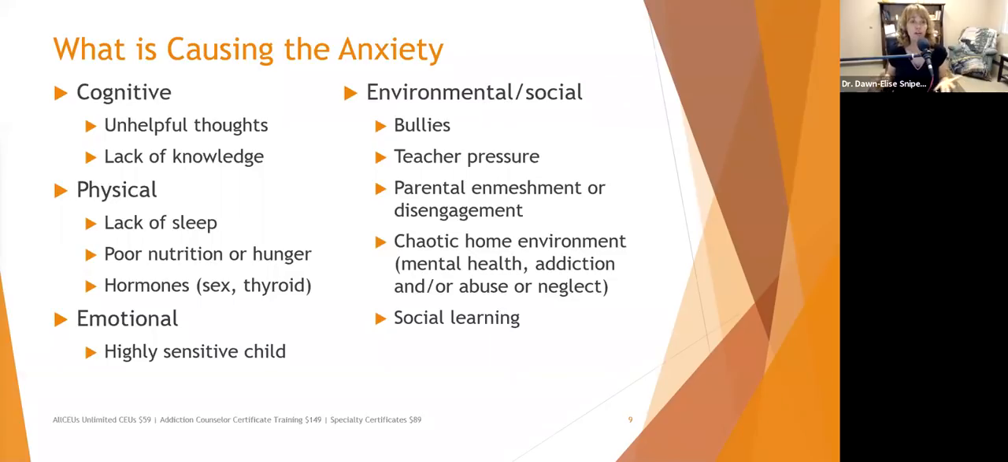A chaotic home environment, we already talked about. If a caregiver has mental health or addiction issues, or if there is abuse or neglect of the child, or if someone in the house is abused and the child witnesses it, then that can cause a lot of anxiety in the child, fear for safety. And social learning. If a child sees a grown-up, a caregiver, or even an older sibling get anxious about something, then they are more likely to think, okay, that must be something threatening, so that must be something I need to worry about. So through social learning, they can develop fears and anxieties that we need to help them address.